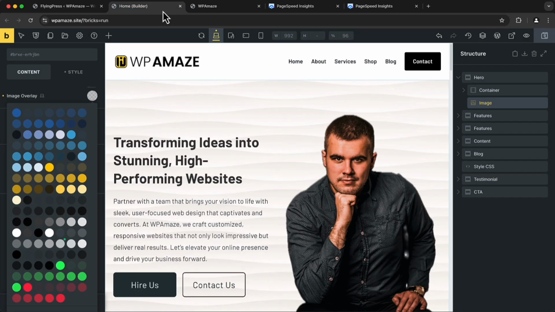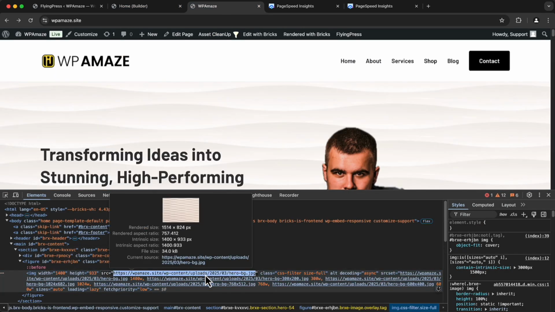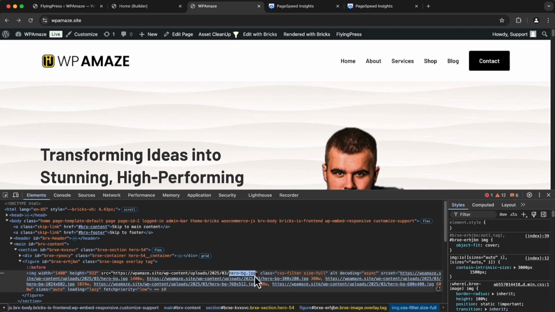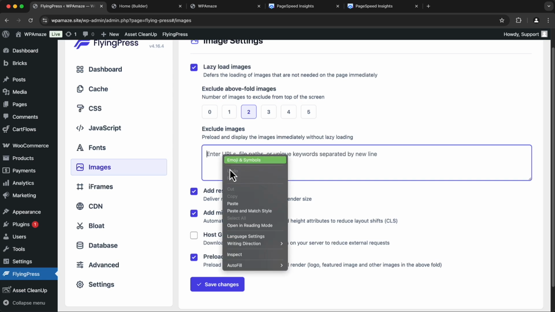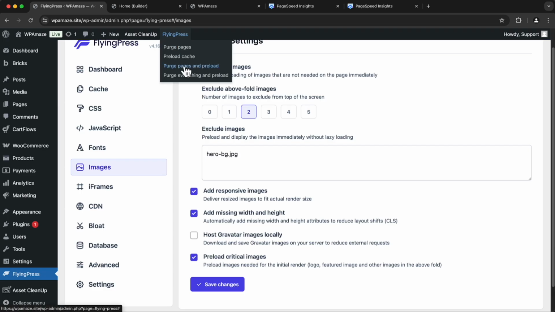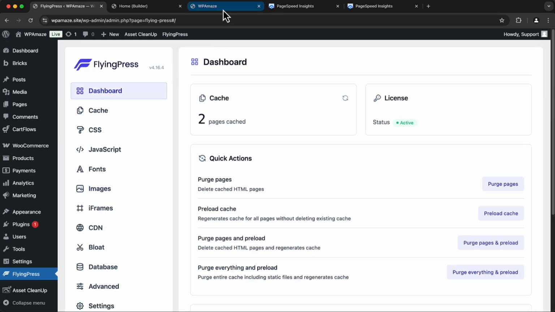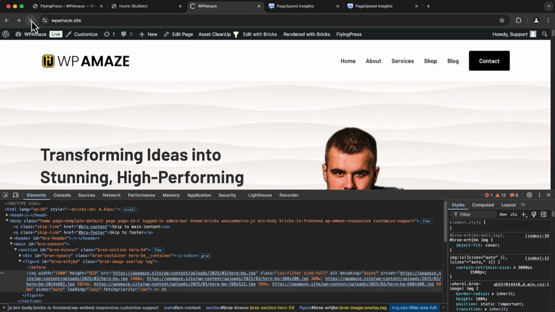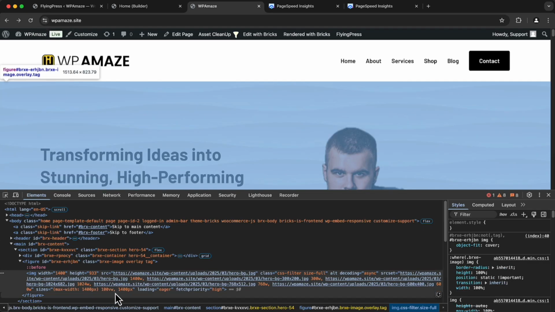Let me go to the front end and double click on the image file path. Let me copy the image name. Go to the FlyingPress dashboard and paste the image name here. Then save the changes and purge the cache. Now let me go to the front end and refresh the page. As we can see, the image loading attribute is changed to eager and the fetch priority is set to high. Now we are able to preload the image because the image is part of the DOM and not the CSS like before.